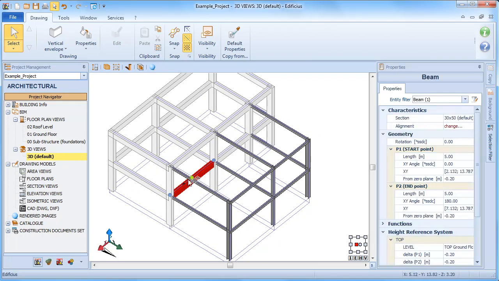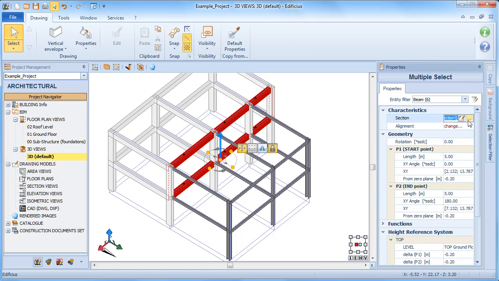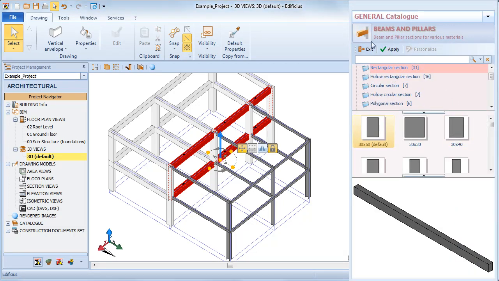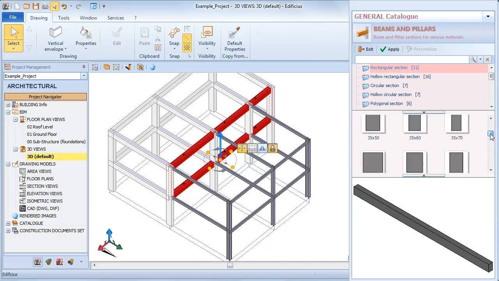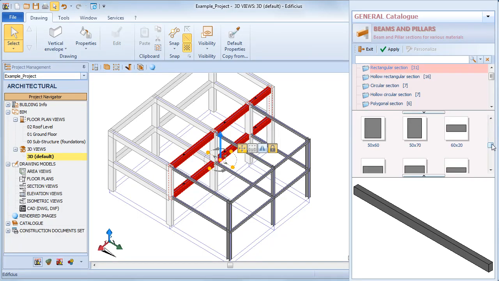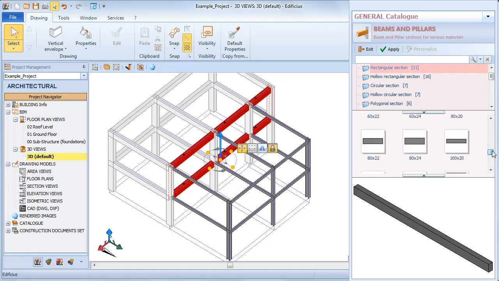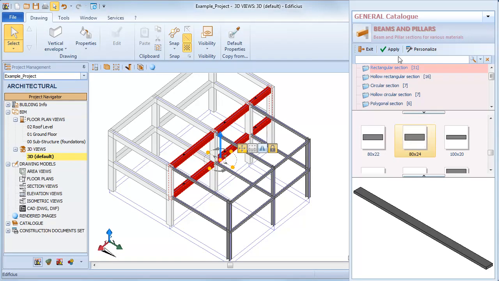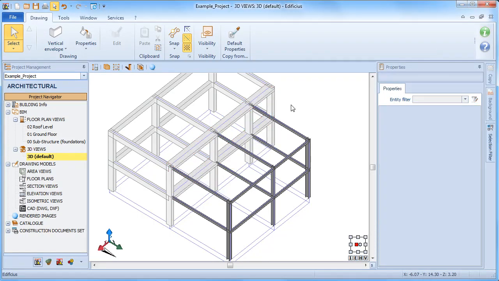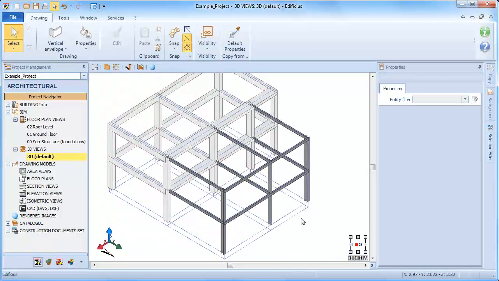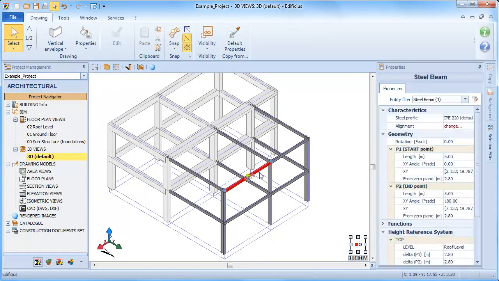Various beam features can also be modified. The catalogue, in fact, allows us to choose section type and size. Whereas for steel beams we can choose profile type and size.